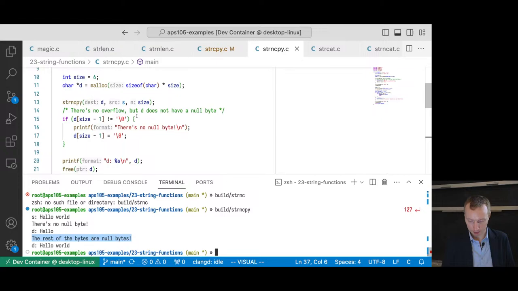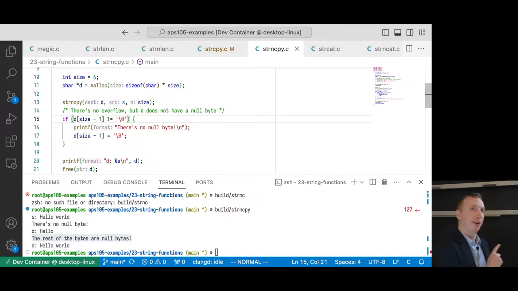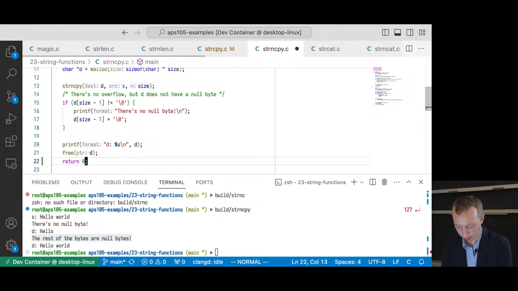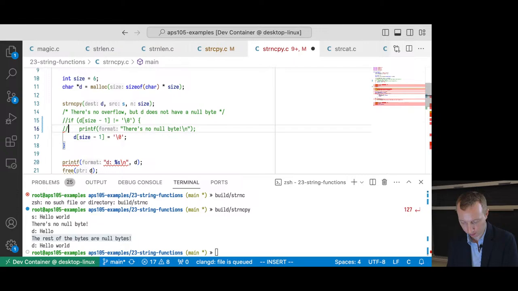This will get you into trouble because it's the first function we've seen where the resulting string may not be null terminated. So let's say we finish our program here. If I didn't have this check and I just used the string directly, it is not null terminated.